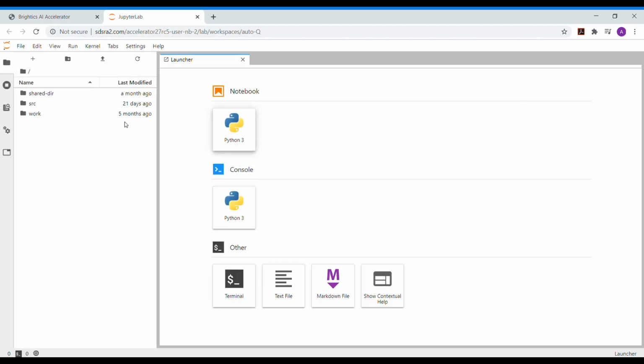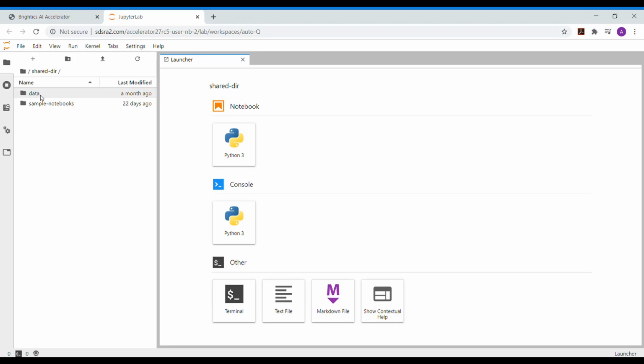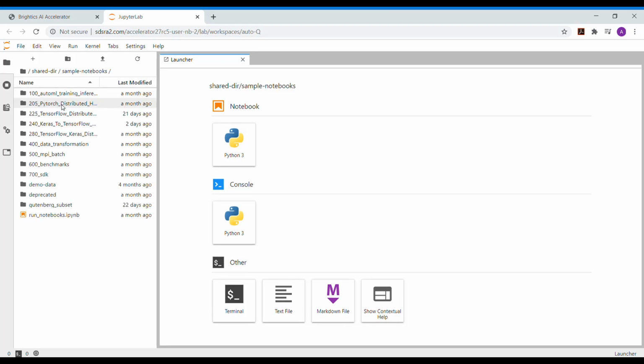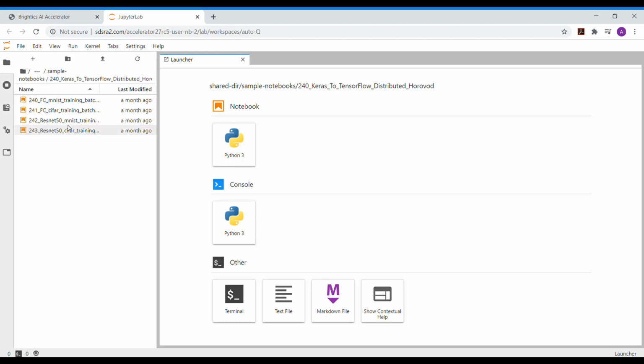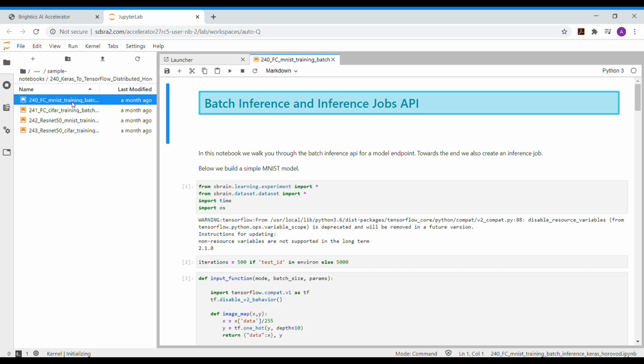In our build we have some sample notebooks, or you can define your own notebook. I'm showing one of our sample notebooks that has a Keras model in it. Here we have all the Keras models. For example, I use the first one. Here we are using the MNIST dataset to train a simple fully connected Keras model. So I run these cells and explain through them.